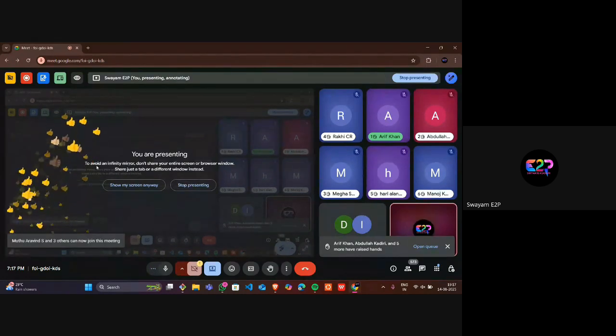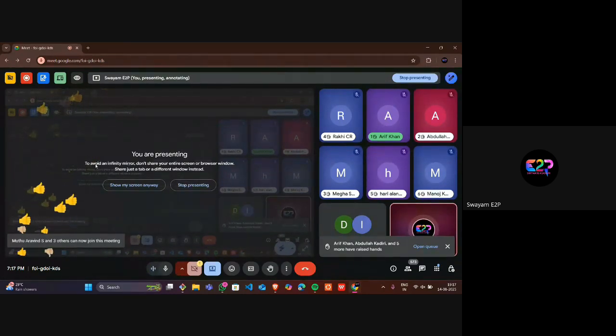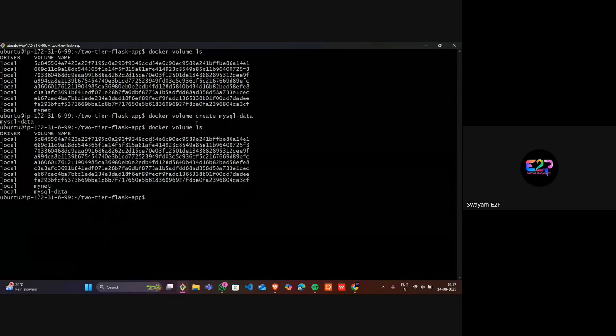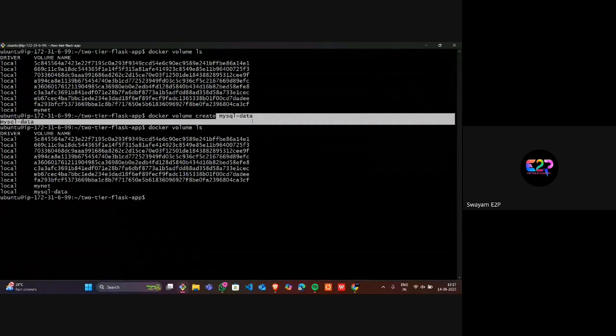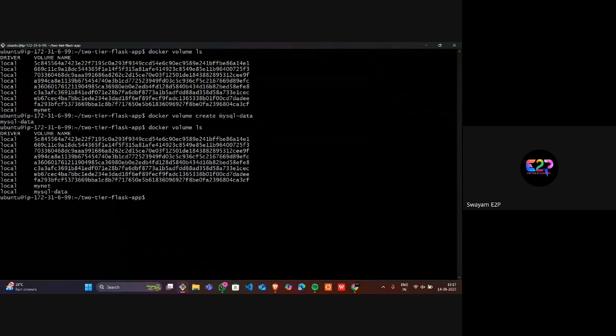In an interview, if you are moving towards DevOps and the interviewer asks you what docker volume create means and what the name you give is, please don't say we are giving it a name. Call it an entity. Okay, an entity.